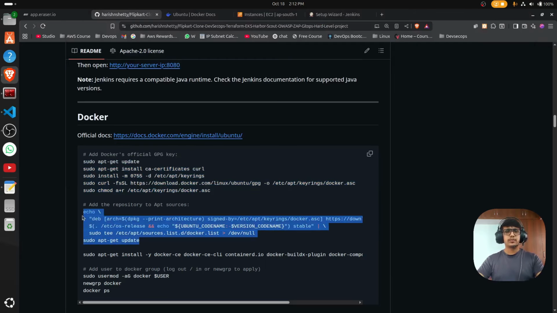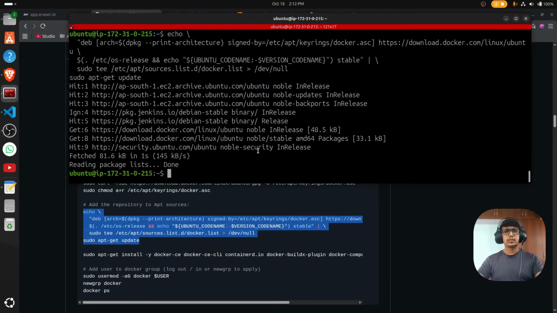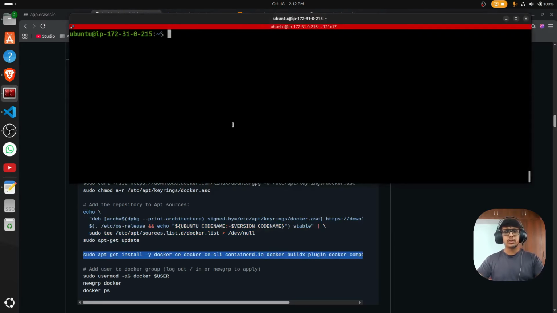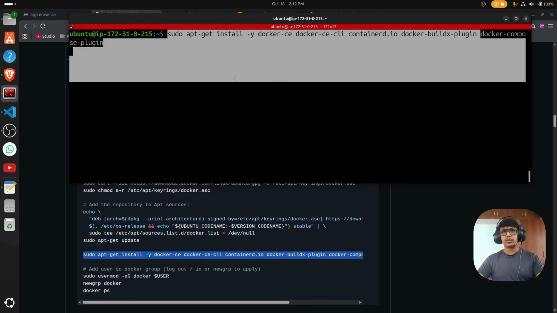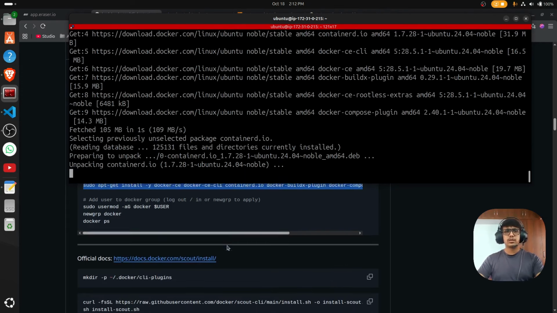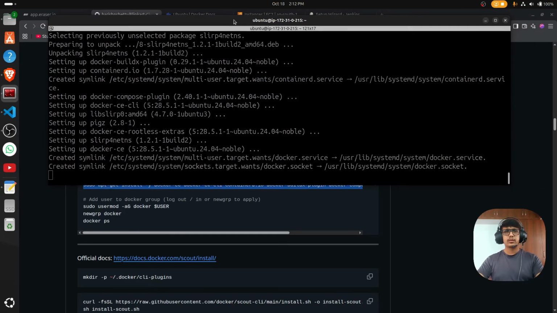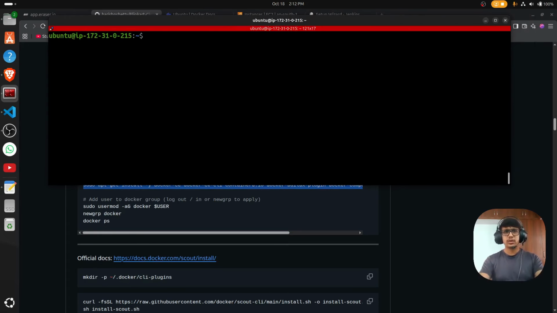And copy this. Done. Now we are going to install some more. Here in the command we are installing the Docker Engine, CLI and containerd, some plugins, and Docker Compose. We are installing plugins. Okay, yeah, now Docker is installed.